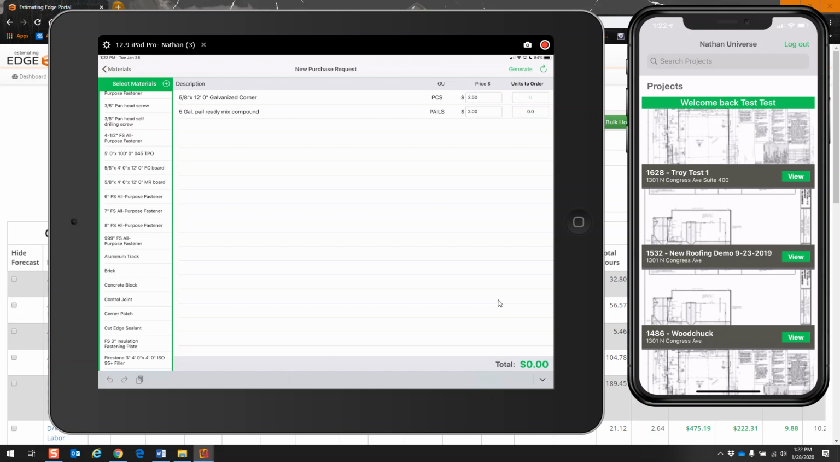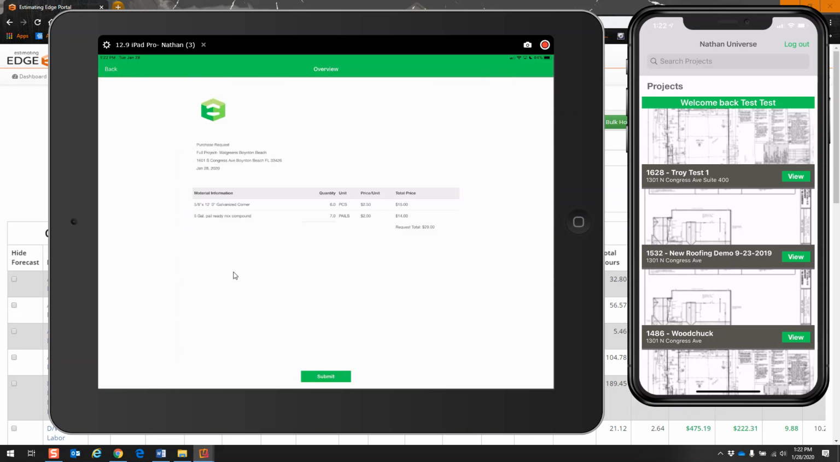So my units to order, I'll go ahead and include that, and it's going to go ahead and update my price down here at the bottom. So this is with the information that I have from the estimate or any modifications that I've made. From then at the right-hand side, I want to hit generate, and it's going to go ahead and build a PDF for me.